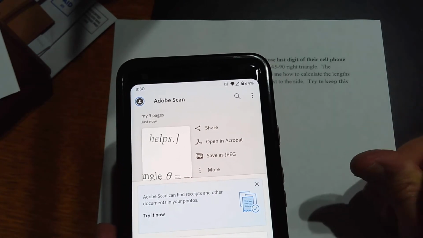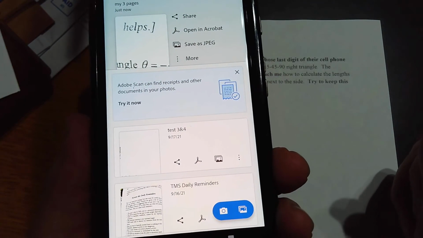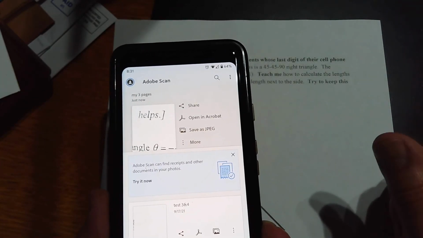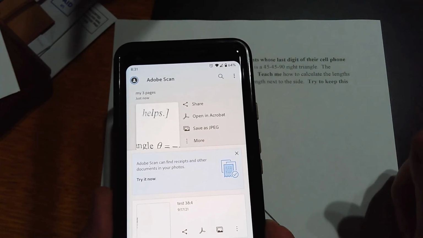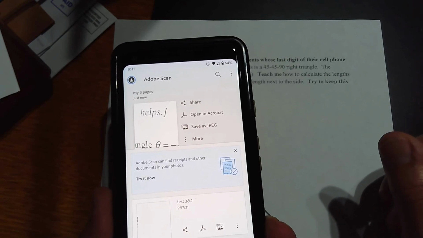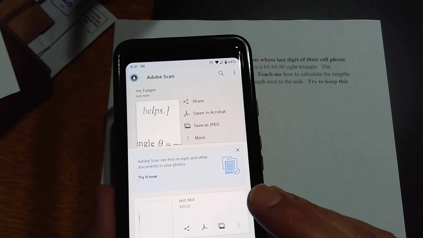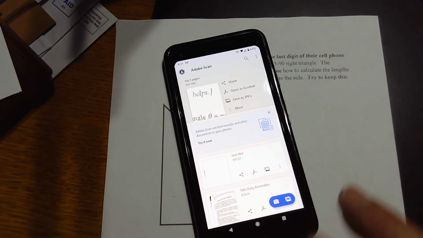So Adobe Scan, pretty simple to use. You just have to download it to your phone, and it should be free. If you can't get Adobe Scan, something very similar is called Genius Scan, but that's how you use it. Okay? Great.